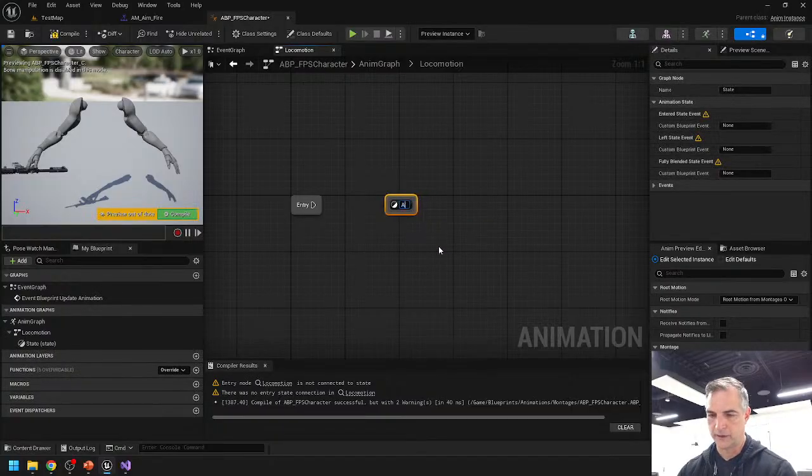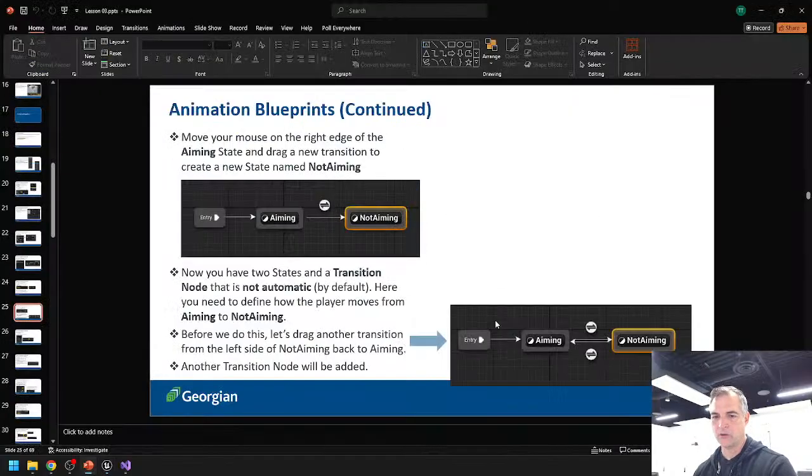We're going to call this aiming. There it is. And we're going to drag a line from the entry point. It looks like this arrow that's going to go right to aiming, and then let go. Okay, so this is our first state, the aiming state. And what we also want to do here is create another state called not aiming.